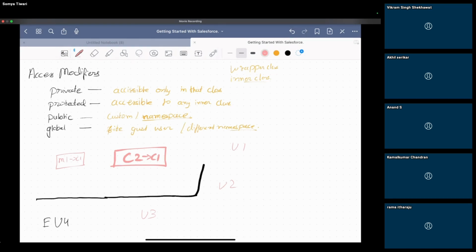So it's like this. There is a hierarchy, we can say: global, public, protected, private. Inside global you can have everything. Inside public you cannot have global. Inside protected you cannot have public. Inside private you cannot have anything above.